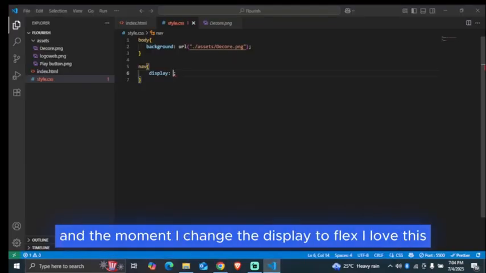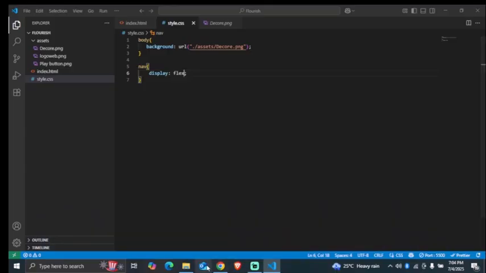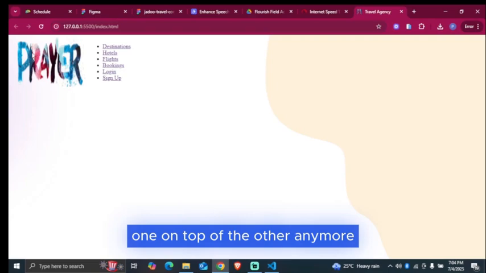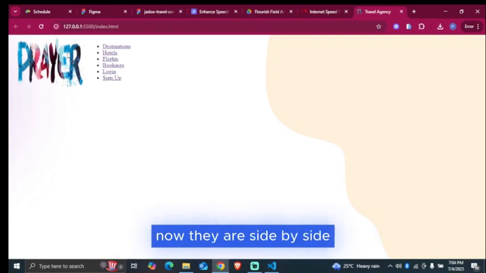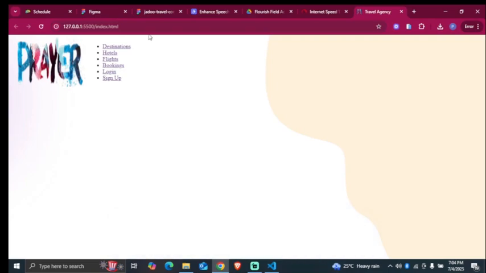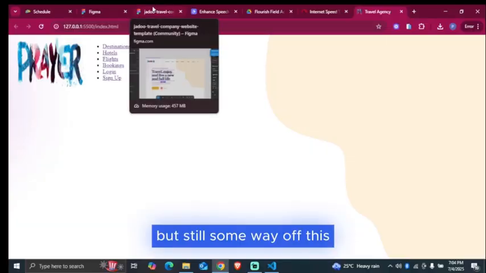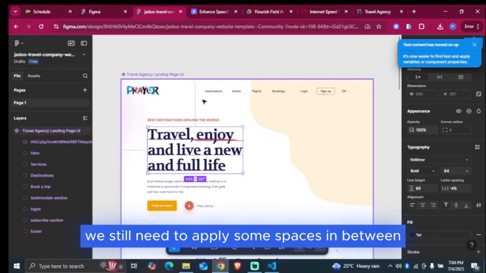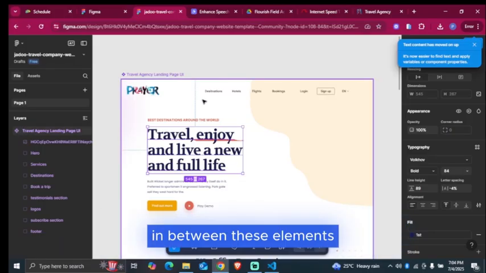And the moment I change the display to flex, I love this, you can see that they no longer appear one on top of the other anymore. Now they are side by side, but still some way off this. We still need to apply some spaces in between these elements.